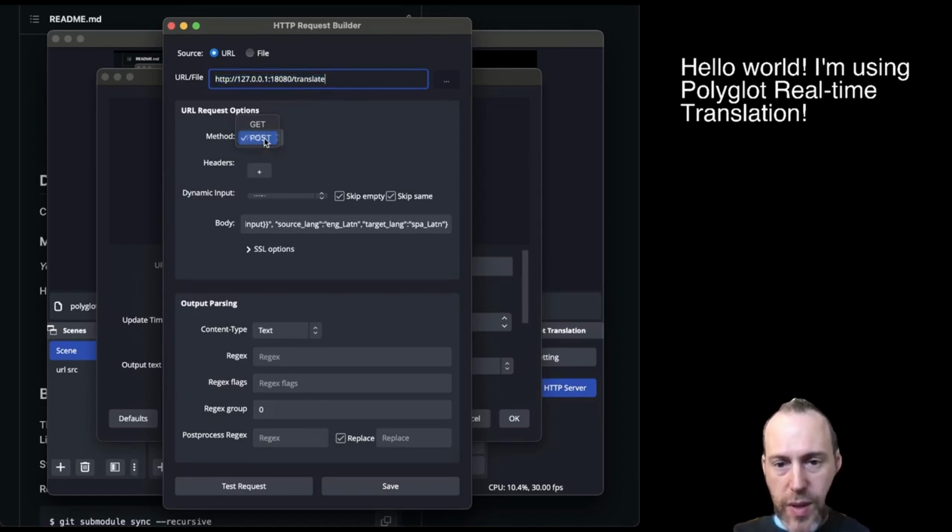I would use the POST method, and I would use a JSON body that has text with the text I want to translate, source lang that I've set to English Latin, and target lang, which I've set to Spanish Latin. All the language codes are available on the GitHub readme.